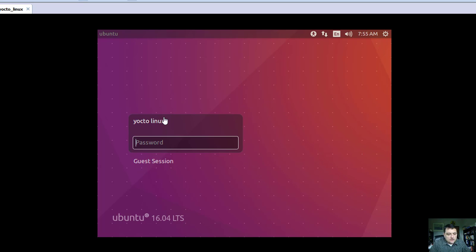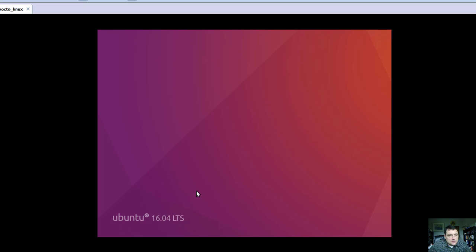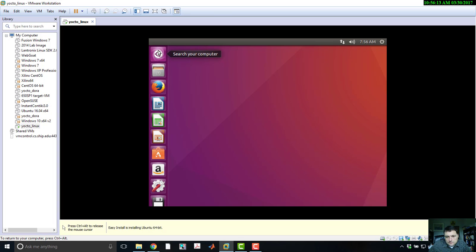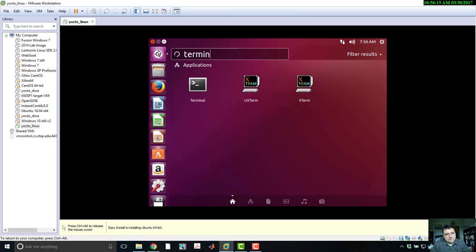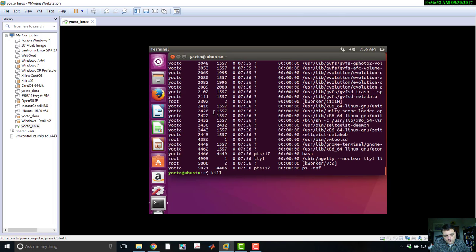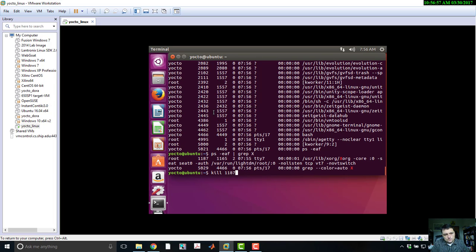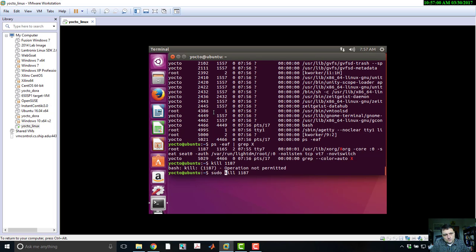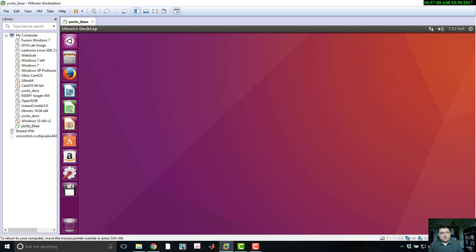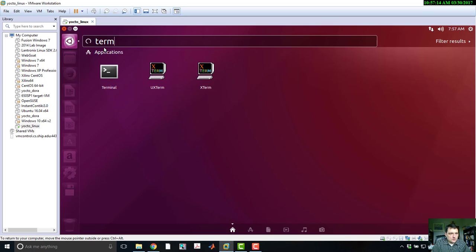Okay, so the install finished. I can try to log on here with my password of Yocto, and if all went well, I should have a working Linux system. So, I had to kill the X Windows server, and now we're back in business. Alright, so we'll come back up with the terminal window here.